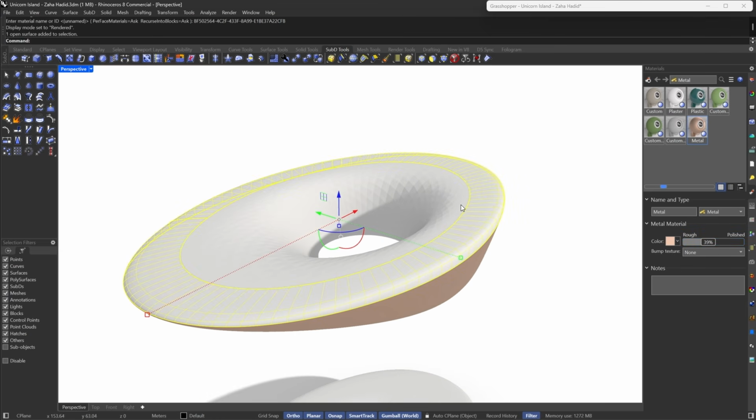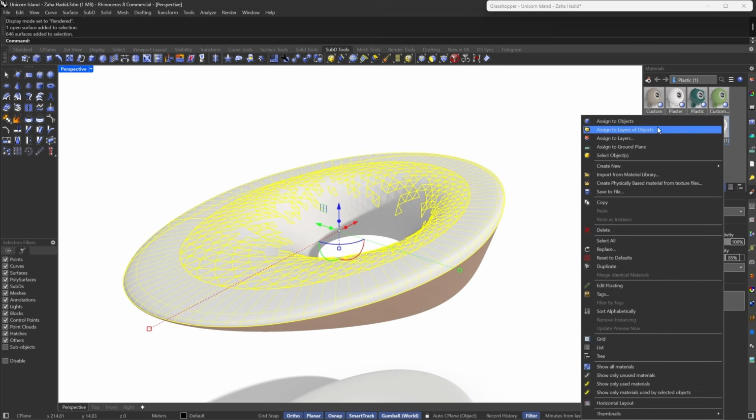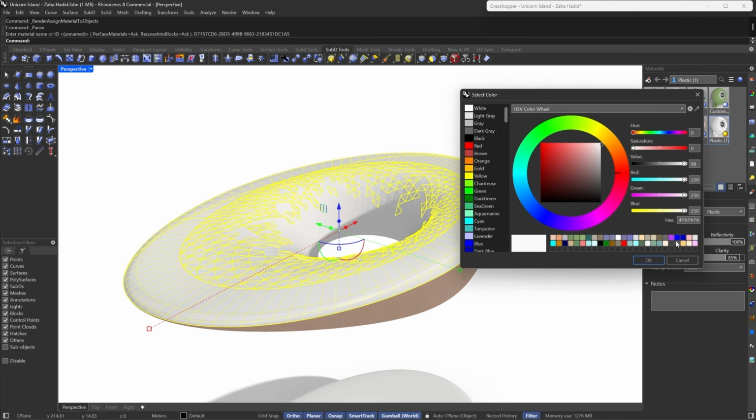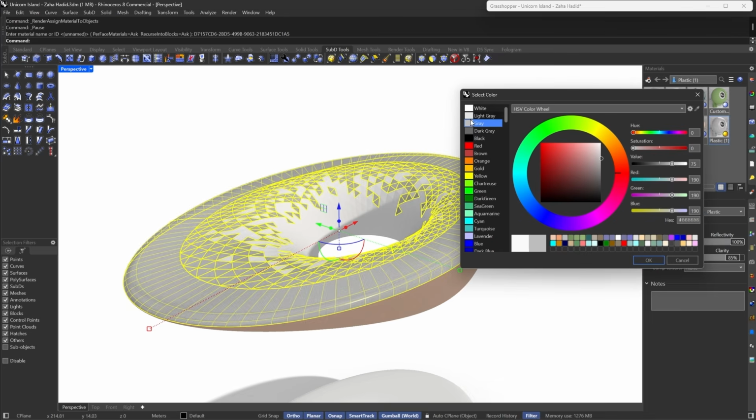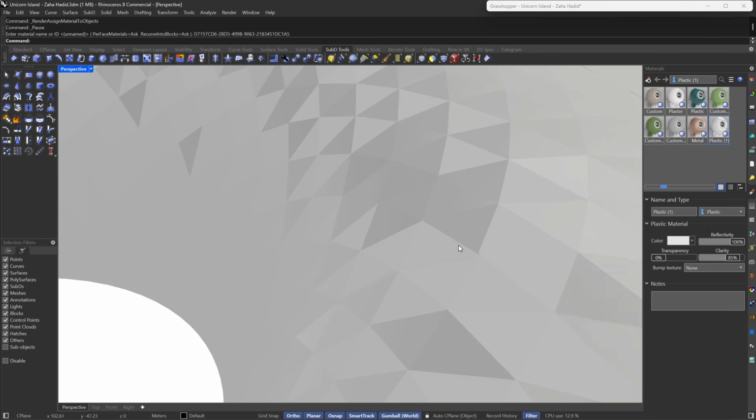And then maybe we can select both of these and add another material, but maybe in this case I want it to be, for now I will add just plastic normal and then assign it to those objects, but I want them to be maybe something like this, so it's not as intense.